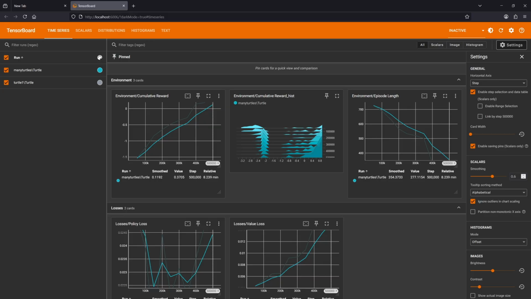I won't go into any more detail on TensorBoard metrics here. That's probably a topic worthy of its own video. That said, I have a hunch that our turtle agent would benefit from a longer training run. To increase the number of training steps, we'll need to set up a custom config file, and I'll show you how to do that now.